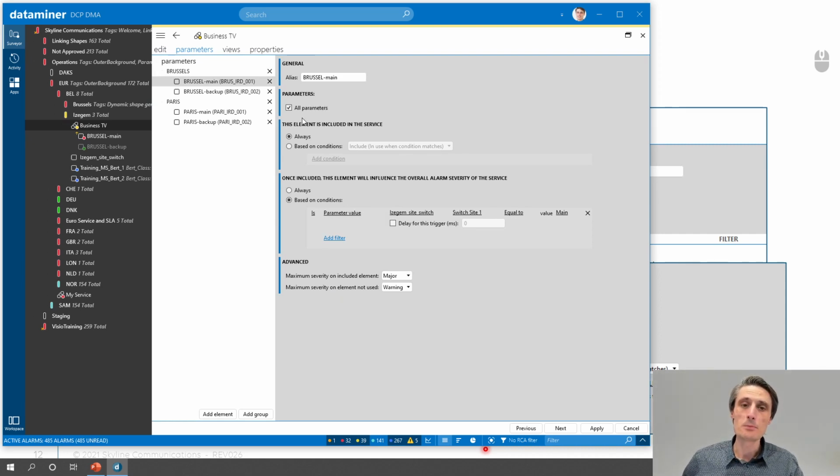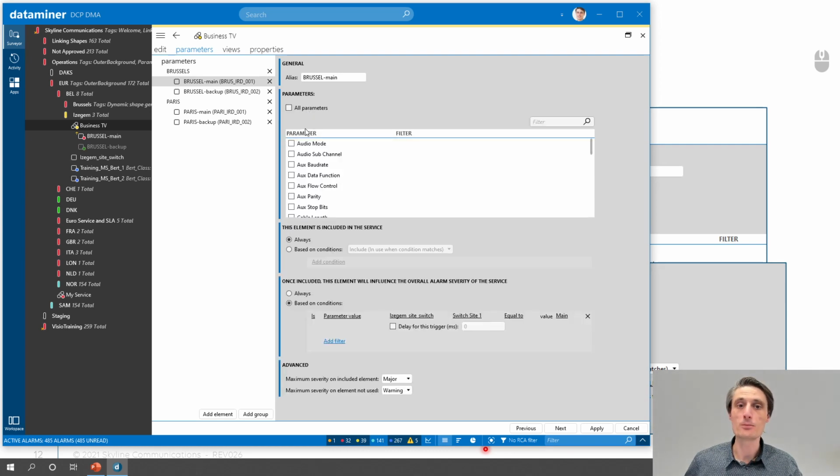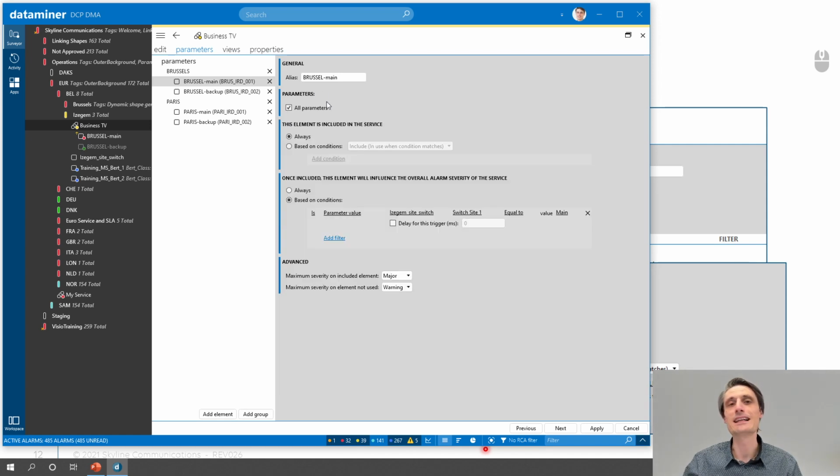One last thing that I did not mention is the all parameters. So by default, when you add an element in there, it adds the whole element in there. So all of the parameters, you do have the possibility to define a sub-selection and define like, only those parameters, this section of an element is responsible and relevant in this service context. So you can define that with the all parameters.